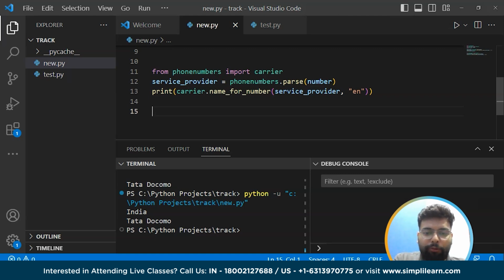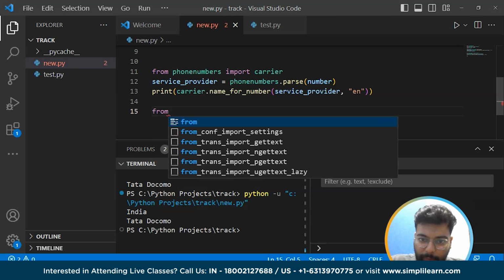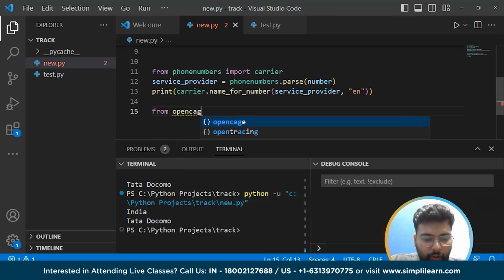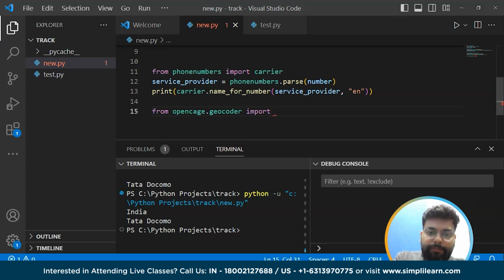Okay, now moving on, we will use maps to point out the location. For that we will use the opencage module, as we have already installed that. So we'll import opencage geocode. I will show you what we'll import: from the opencage.geocoder module we'll import the OpenCageGeocode class. Yeah, the first one, OpenCageGeocode.